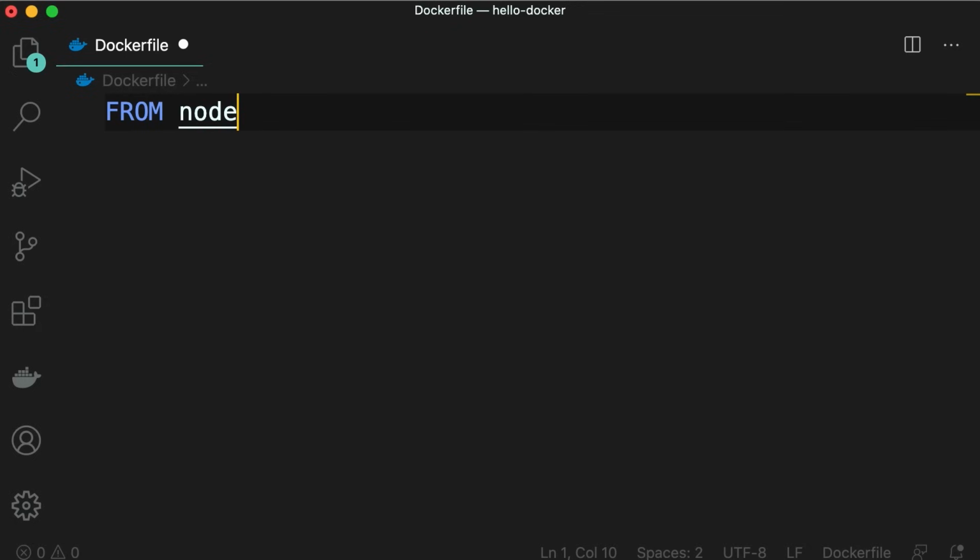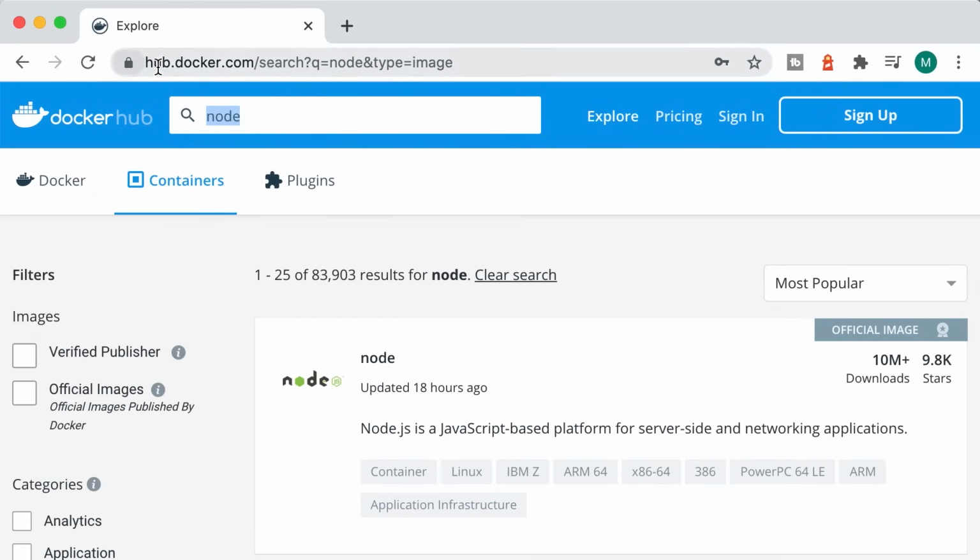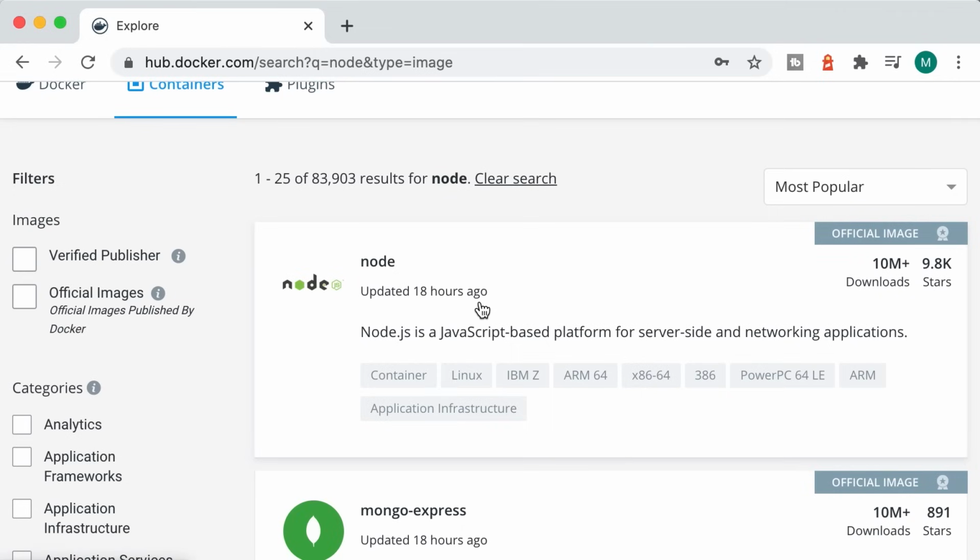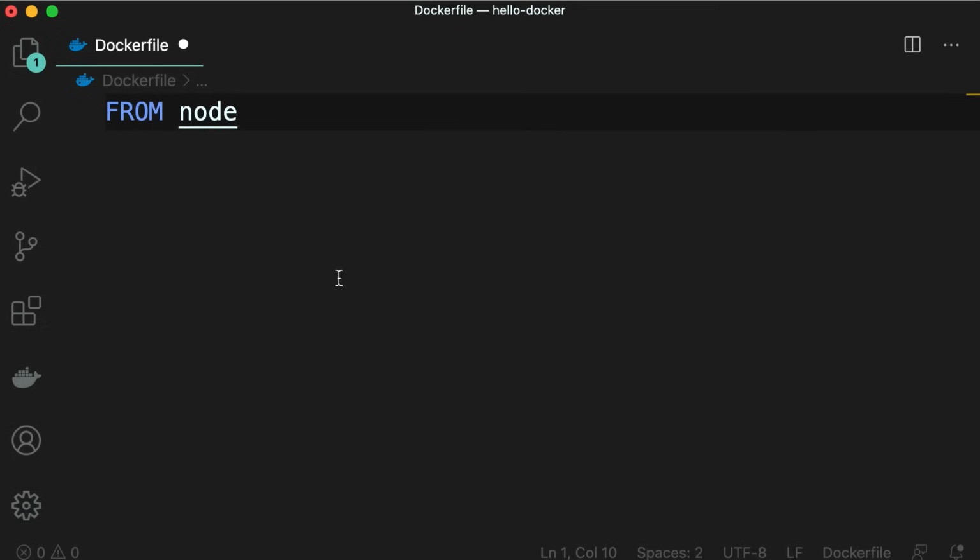Now, how do I know these names? Well, these images are officially published on Docker Hub. So if you go to hub.docker.com and search for Node, you can see the official Node image here. So Docker Hub is a registry for Docker images. Now back to our Docker file. So we start from a Node image.